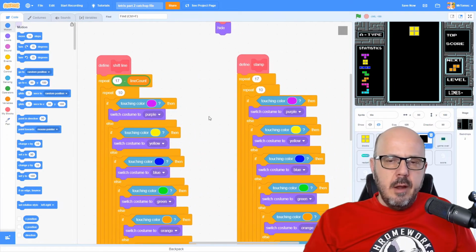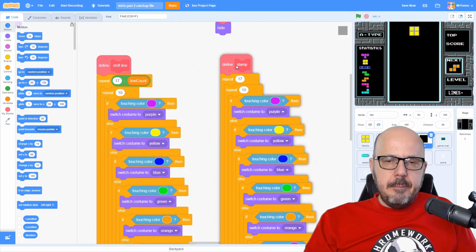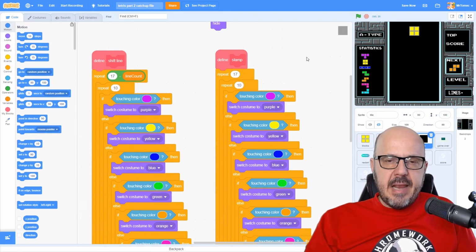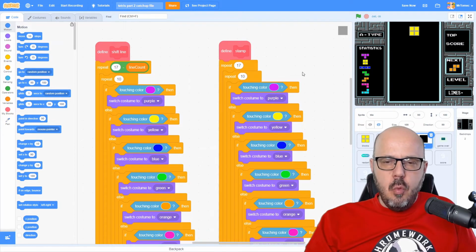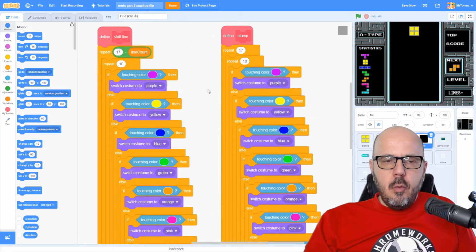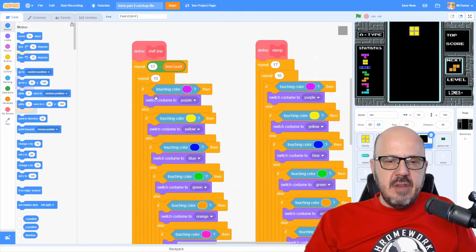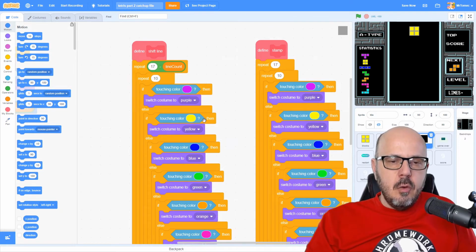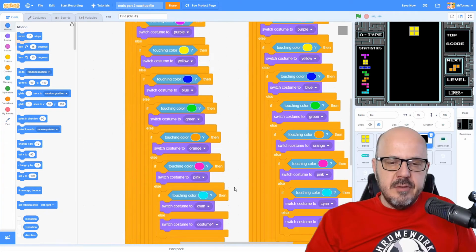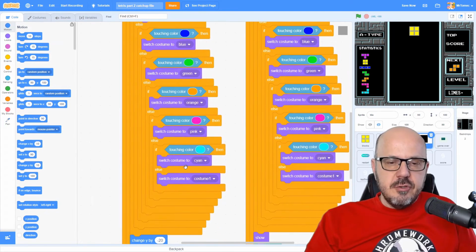You're going to see a lot of similarity with the stamp custom block that we completed back in episode 1 of this tutorial. You're seeing we're going through a series of if-else statements where we're checking to see what is the color underneath this black tile sprite. What is it detecting? If it detects purple, then it switches costume to match it. If it detects yellow, it switches costume to match that, and keeps going through all the different potential colors until finally it should have switched to one of those colors or just to black.